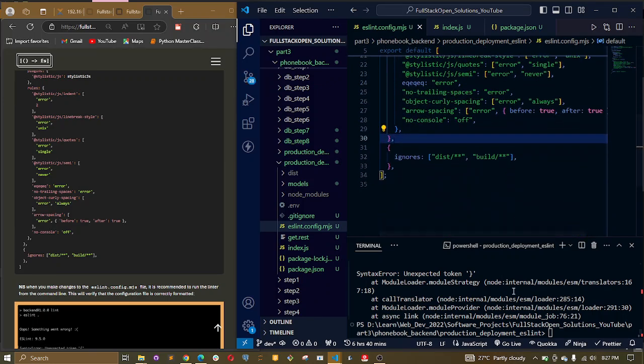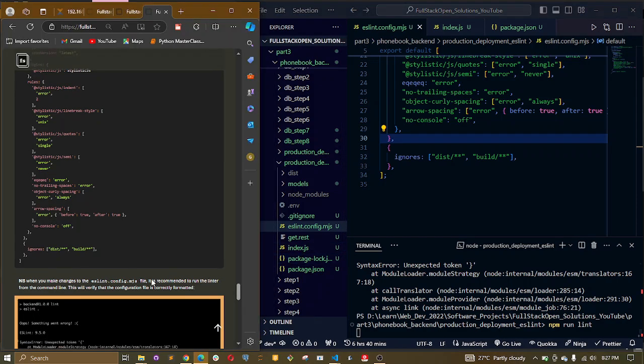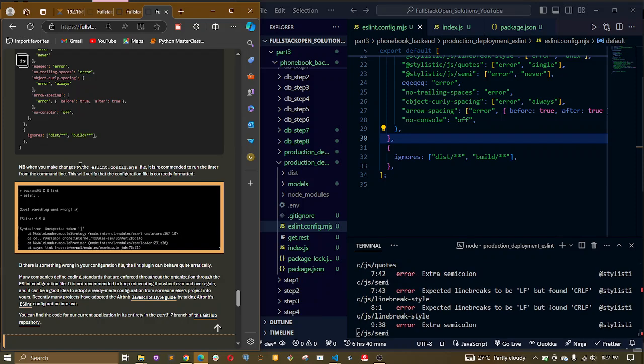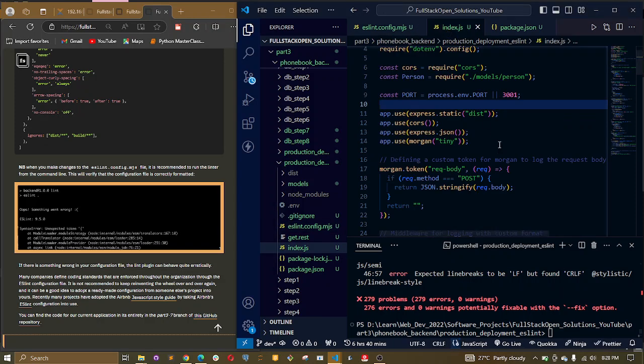All right, so now let's run npm run lint. While that is running, let's still come down and see what else we can do. It says, note, when you make changes to the eslint.config.mjs file, it's recommended to run the linter from the command line. Okay, this will verify that the configuration file is correctly formatted. Okay, so these are all the errors we have, 279 errors. Let's go to index.js and see what we have there.